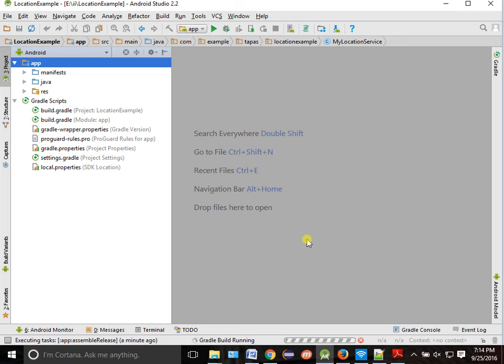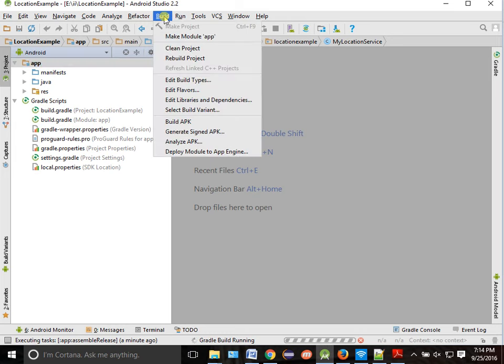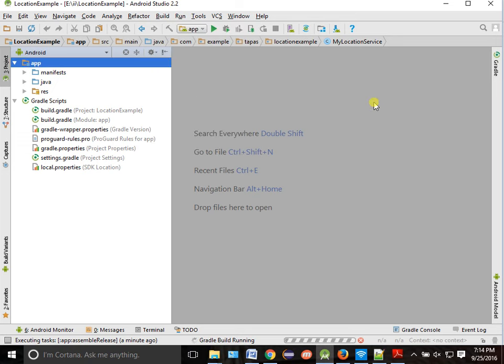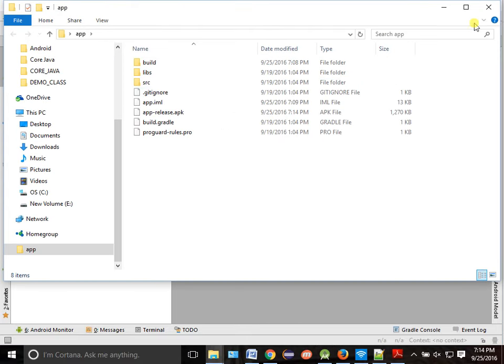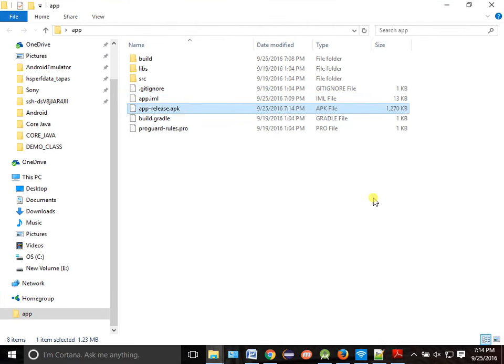So how are we doing? We are going to build, and in this option there are two choices: build APK and generate signed APK. Yeah, it generated the signed APK. If you want to see it, you just click on this, show in Explorer. Are you able to see here? This is your signed APK.